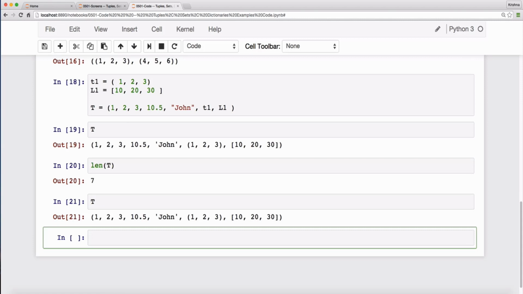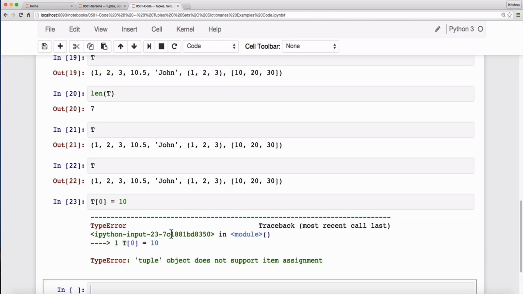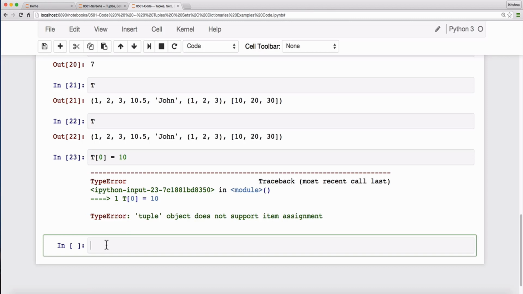Next, let us see the immutability of tuples. Let us use this tuple T, and if you want to change, let us say T of 0, if you want to make it 10, that is not possible because tuples are not mutable objects. So we got an error. We cannot change like that.